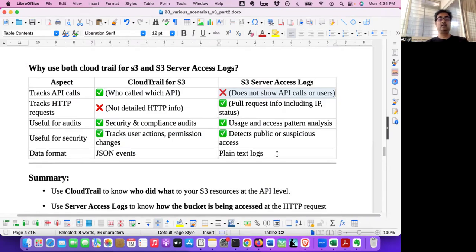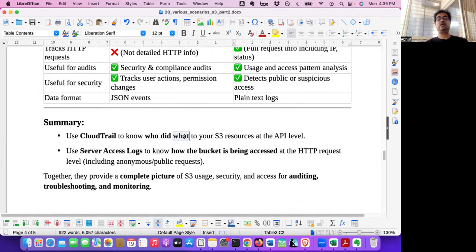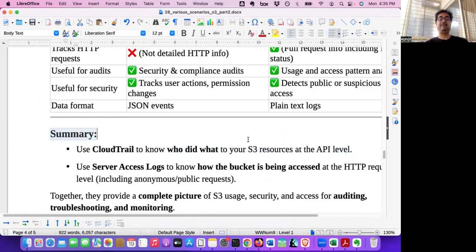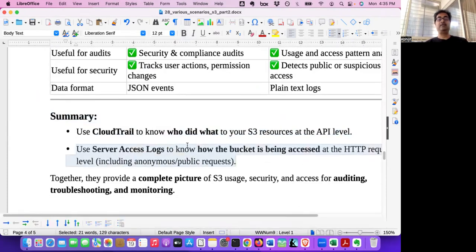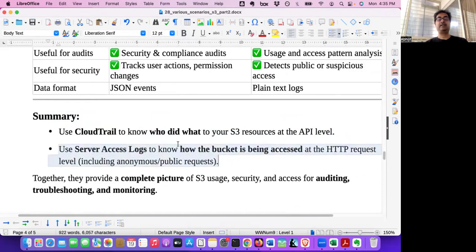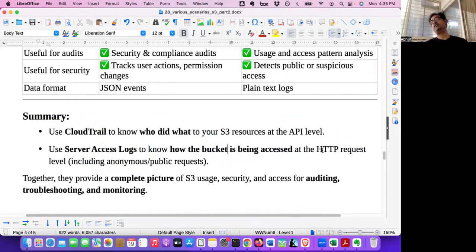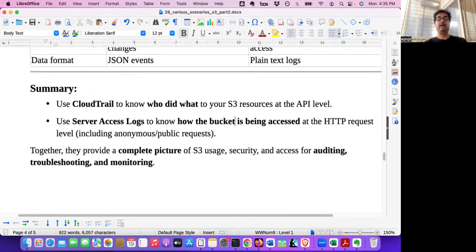Okay. So CloudTrail tells you who did what to your S3 resources at the API level. If you want to know at the API level, you can use CloudTrail. If you want to know at the HTTP request level, then you can enable the server access log, to see how the object is being accessed at the HTTP request level, which browsers people are using most. Maybe people are using mostly mobile phones, not laptops or desktop browsers. So those kinds of insights you can get.